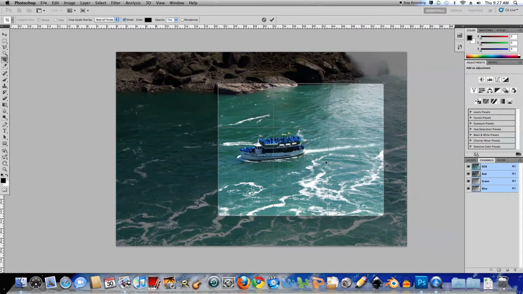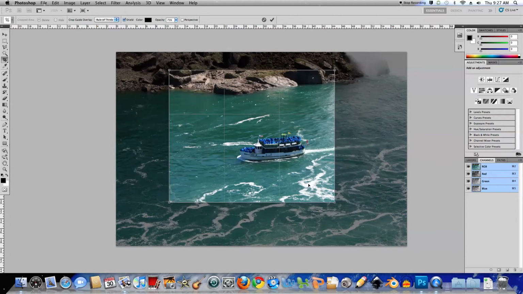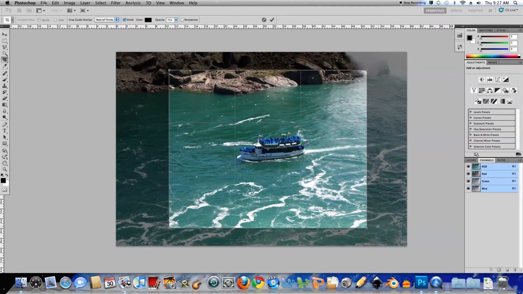It has some guides in it, which is known as the rule of thirds. You'll see that here, crop guide overlay, rule of thirds. And what I can do is drag it around to where I want. I can also resize it to what I want. And when I initiate the change, this image will be only 10 by 8 inches in height and width.